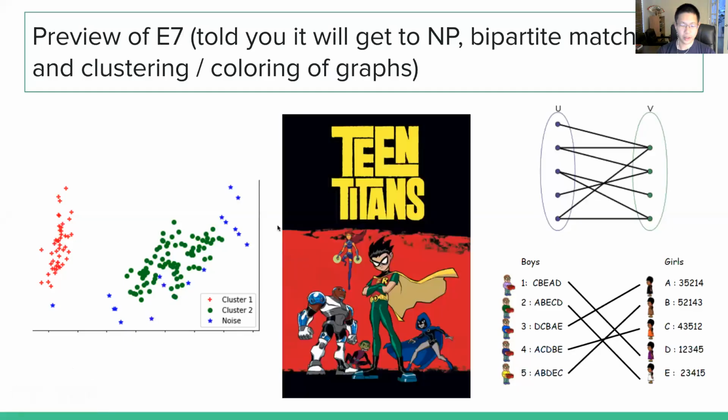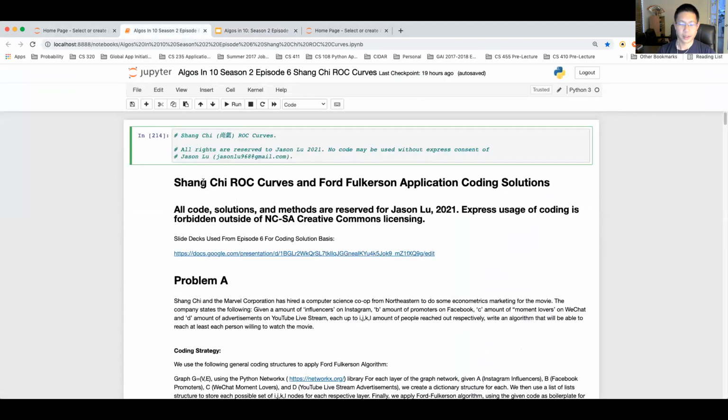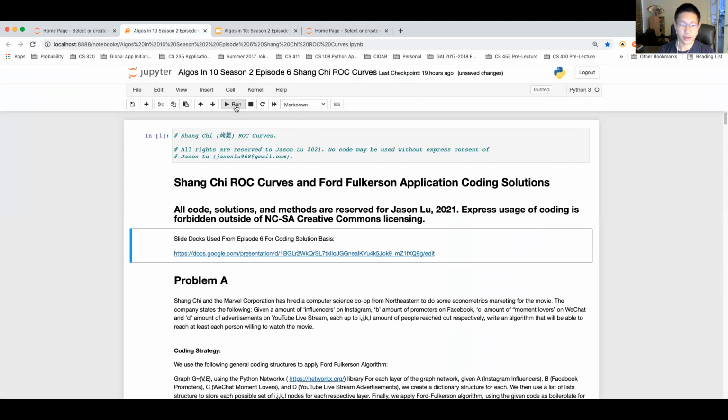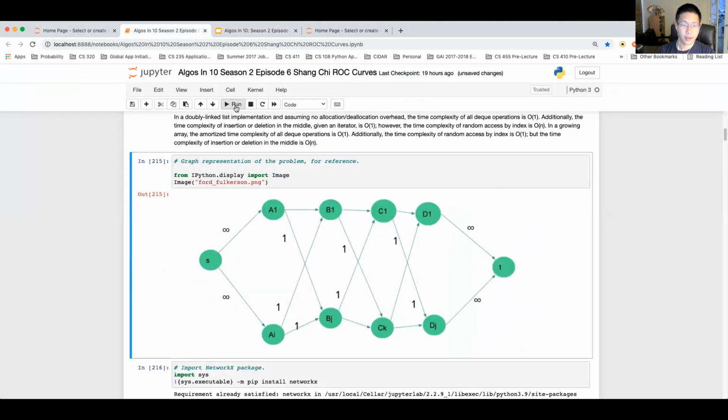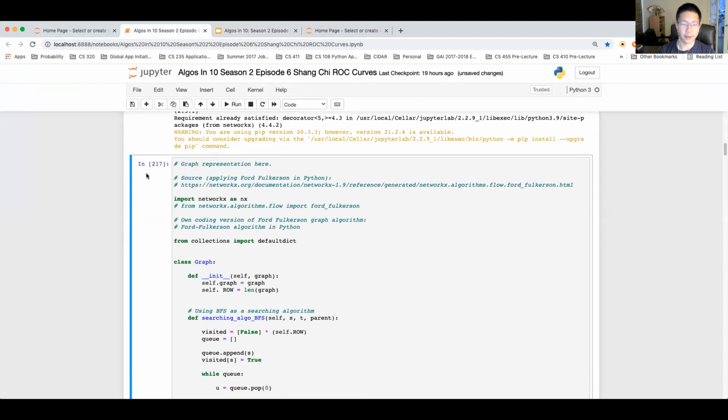Without further ado, here is now the coding demo. So in the coding demo, I have some pretty solid code, so I'll just simply run each part of the code piece by piece. Of course, this is the slide deck, problem A. This is the original picture for the graph representation. Here's me importing networkx, and here is the solution for part A.